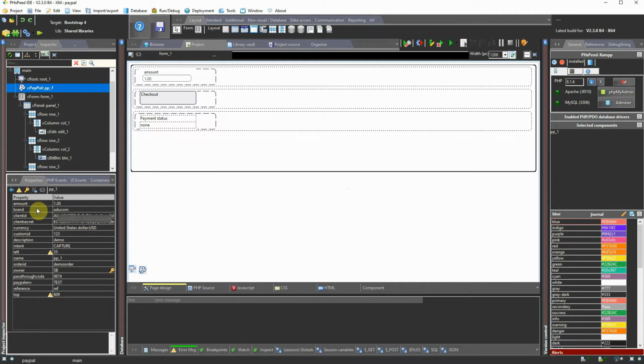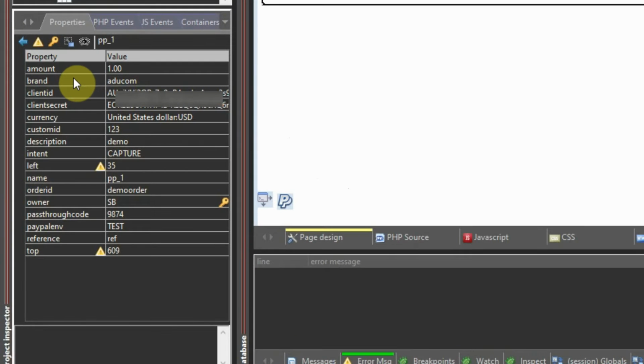So, let's go back to the component properties. In this form, I have already set the parameters. The amount is preset, but can get its value from your PHP code, or be entered using the edit field. The brand is required for the API to PayPal. It is not used internally.